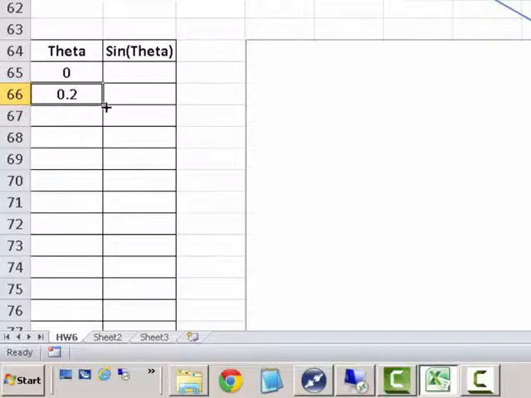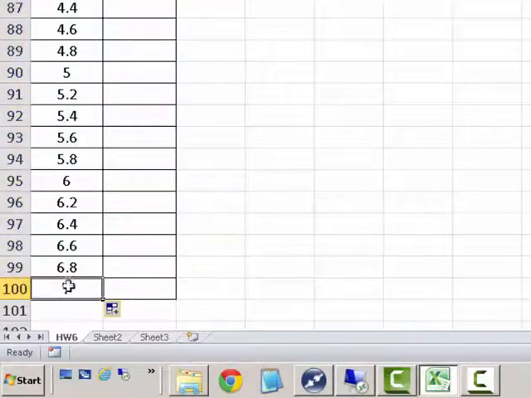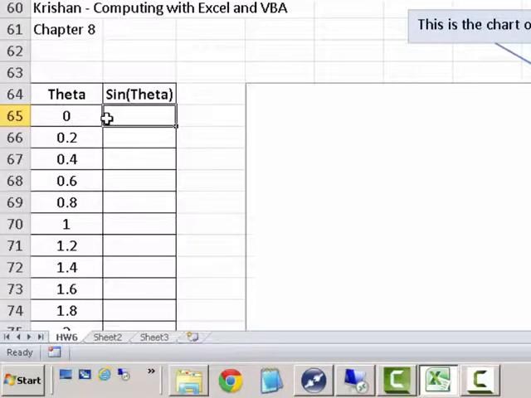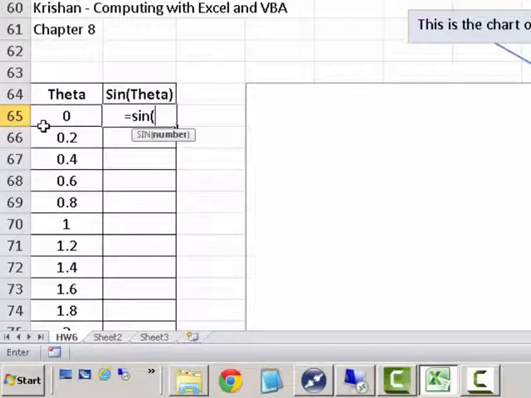Let's copy this. We can also copy by using the little button down here in the bottom right hand corner. If we click on it with the left mouse, we can pull this down. I'm going to pull it down to the bottom of the table, and we get up to the value of 7, which is just over 2 pi here. Scroll back up to the top, and then I'm going to use the sine function. So it's equals sine parentheses of my theta value. Sine and all of the other trig functions in Excel use radians, so just be careful that you are using the correct units of angles here.